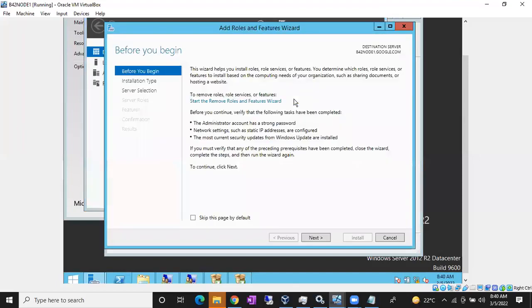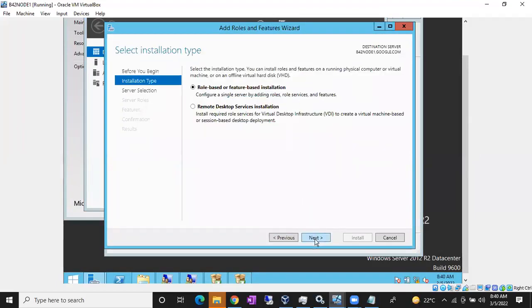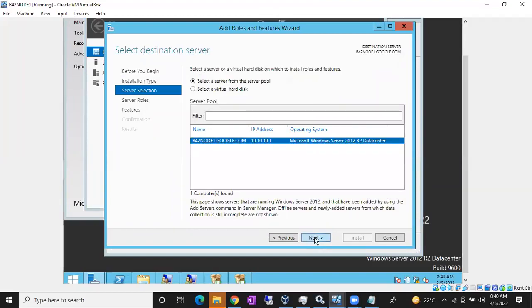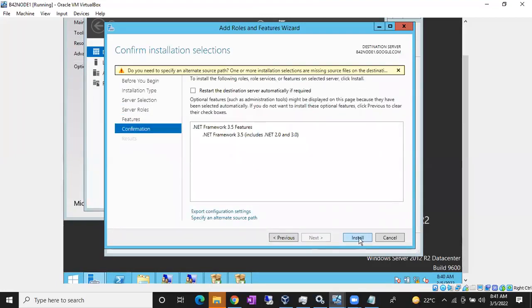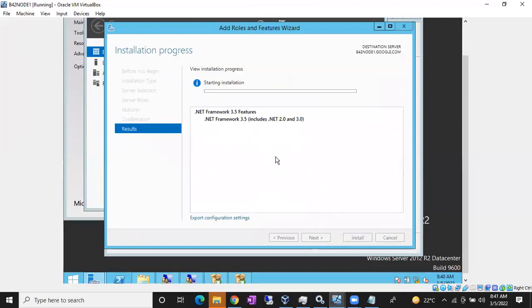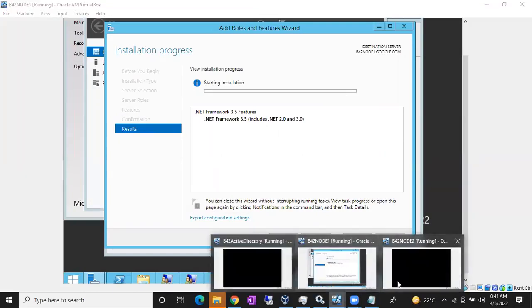So go to your Add Roles and Features. Let's quickly install .NET Framework, guys. Next. Otherwise, I can't install SQL Server. Next. Okay, so let's try to select this .NET Framework. Yes. Next. Install. If it is not going to install, we'll go for that error. We have this setup, right? Let's try to install for Node 2 as well in the meantime.